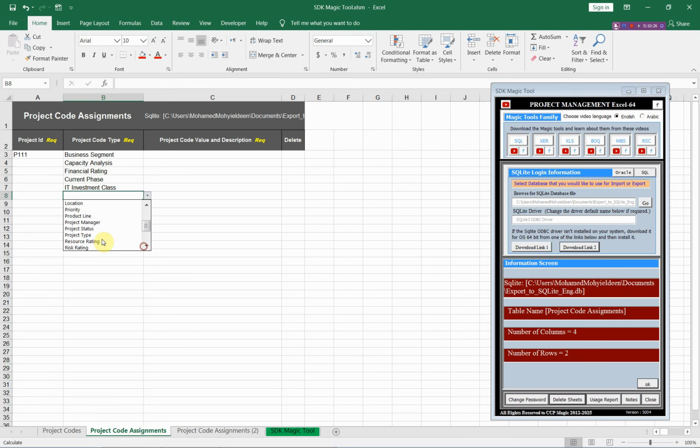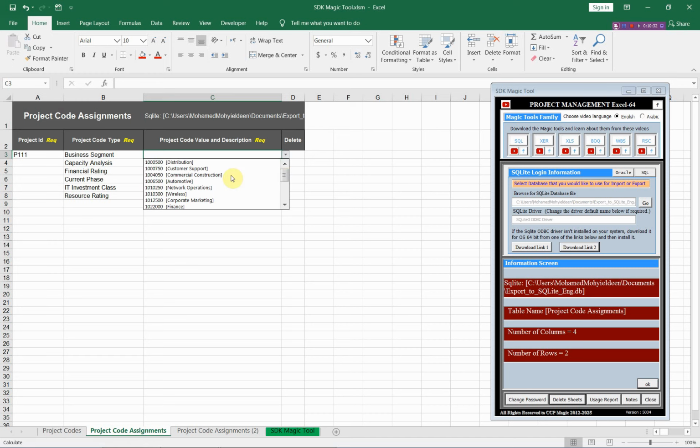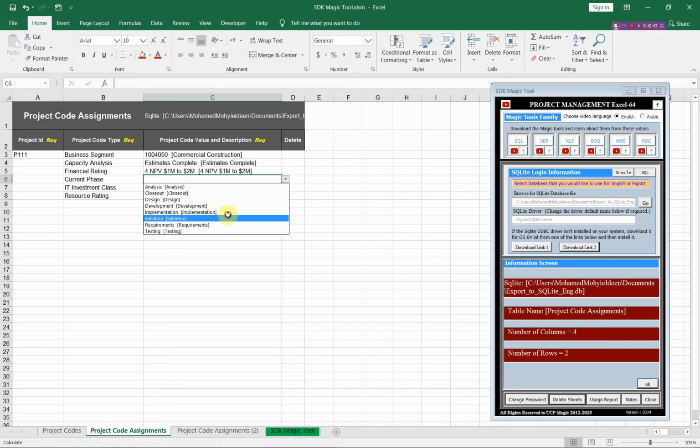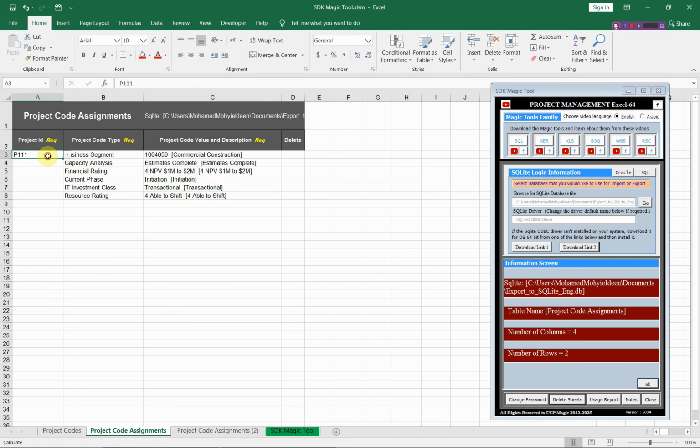Let us select another one, and now we will find dynamic drop lists with all values according to the code type in the next column. As you see, we will select some values, and now all of these values will be for this project. For the other project, let us select some for the other project. We will use the same code types, and now we can select other values.